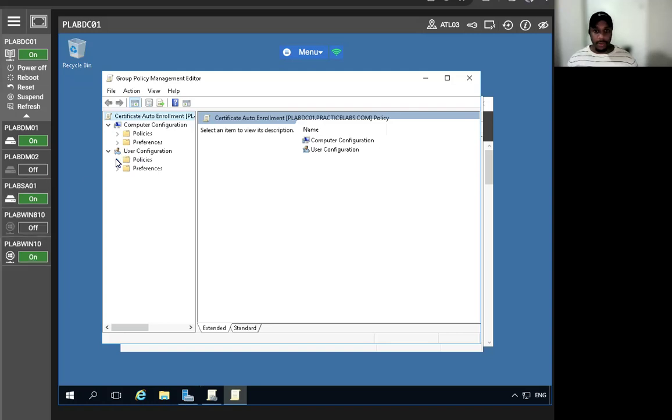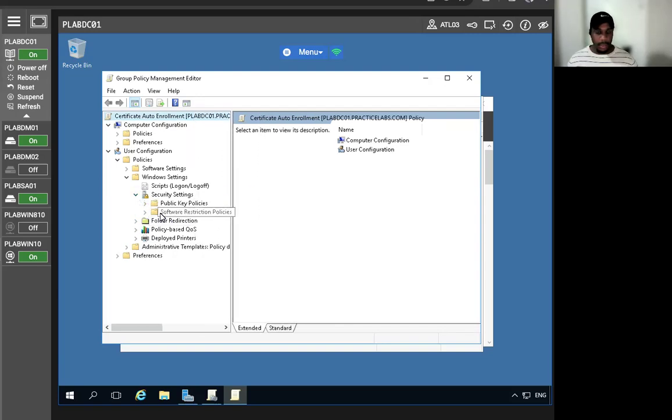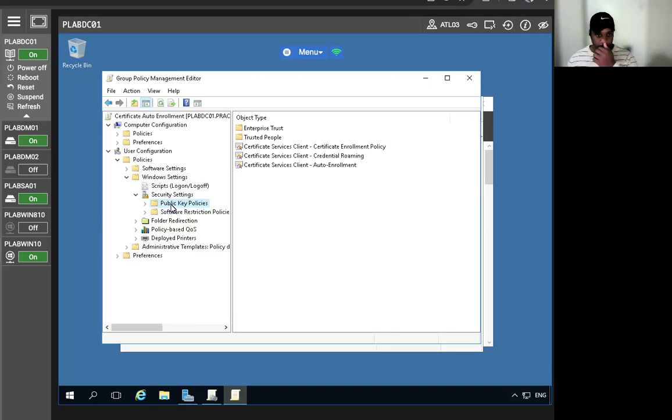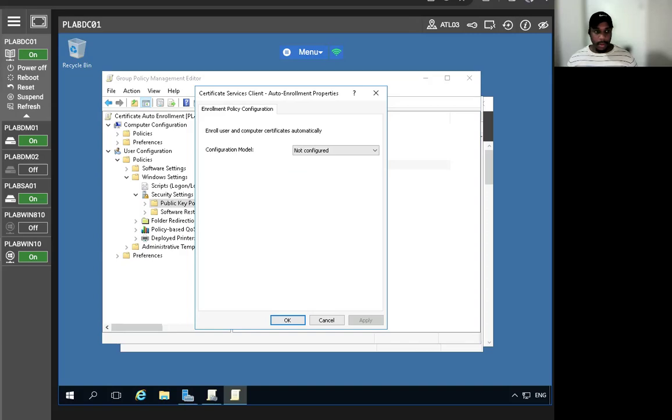All right, so I'm just going to open up policies under here, Windows settings, security settings. Where's security? There it is. I can't see things here. All right, so security and then public key. Let's take a look there. Okay, let's take a look to see what's going on here. Okay, auto enrollment, that's what we want to see. All right, perfect.